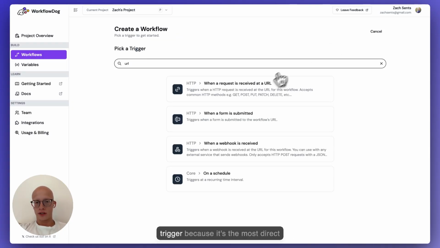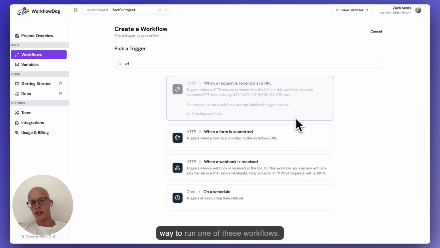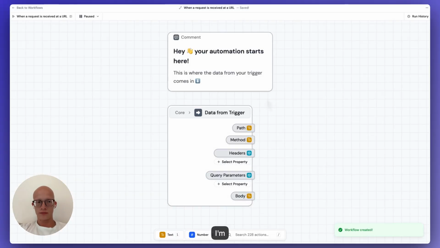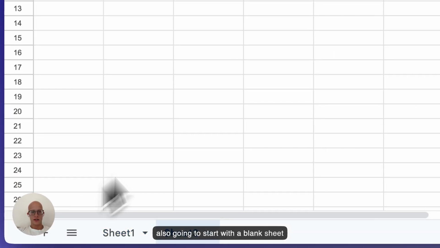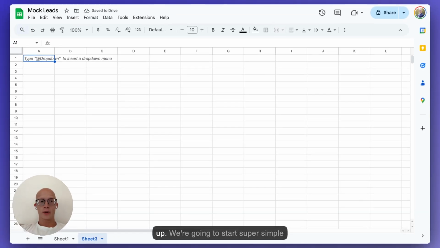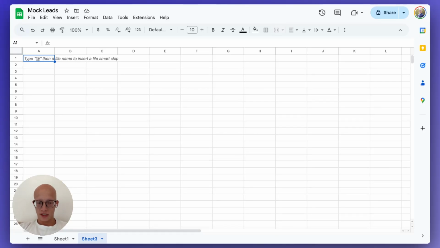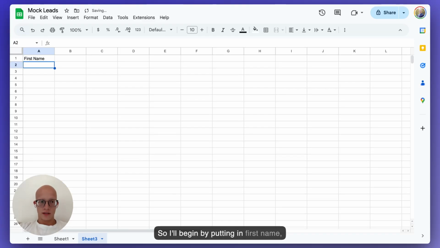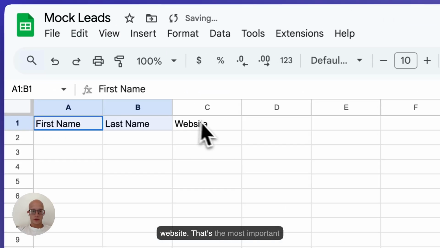I'm going to use the URL trigger because it's the most direct way to run one of these workflows. I'm also going to start with a blank sheet here so you can see how I build this up. We're going to start super simple without all the other bells and whistles like the color-coded status and all that stuff. We're just going to start simply by getting the customer name from the website. So I'll begin by just putting in first name, last name. These aren't even used, so it doesn't really matter. And the website. That's the most important part.